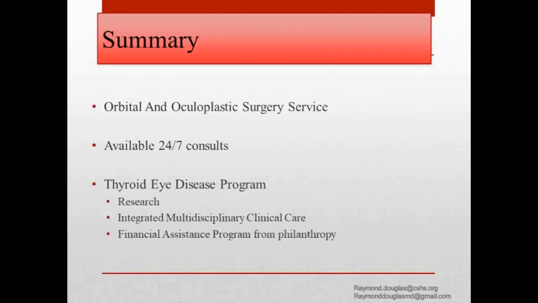So just as a summary, we have a whole service that's devoted to thyroid eye disease and to taking care of patients, where we look at research, clinical care, and working on a financial program for philanthropy too, to help patients even afford this surgery or any copays or even transportation to their appointment. So we really want to, as I said, take a holistic approach to this process and to this problem.